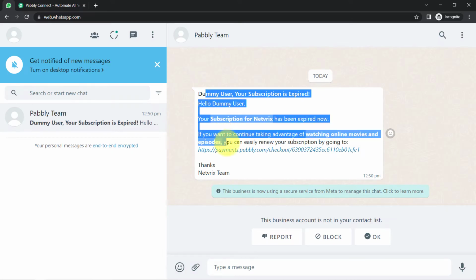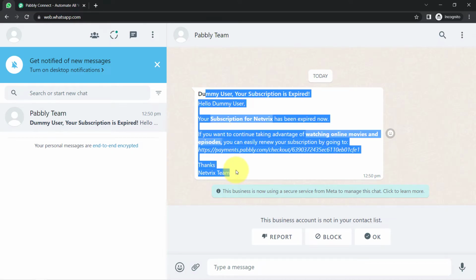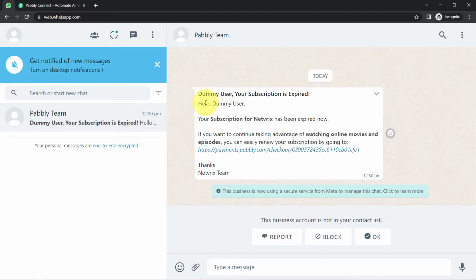So this is the example of the automatic WhatsApp message which I have sent to the customer. Let us read the message. Hello dummy user, your subscription for Netflix has been expired. Now, if you want to continue taking advantage of watching online movies and episodes, you can easily renew your subscription by going to this particular link. Thanks, Netflix Stream. So this is how you can also compose and send automatic WhatsApp messages to your customers.